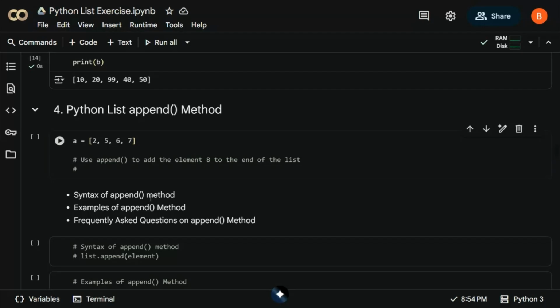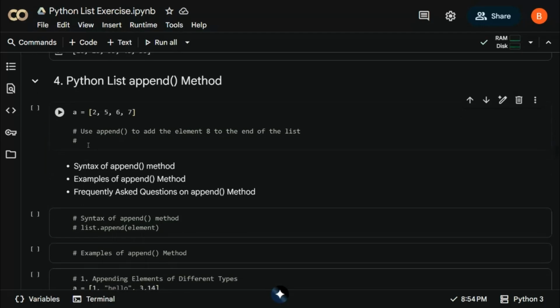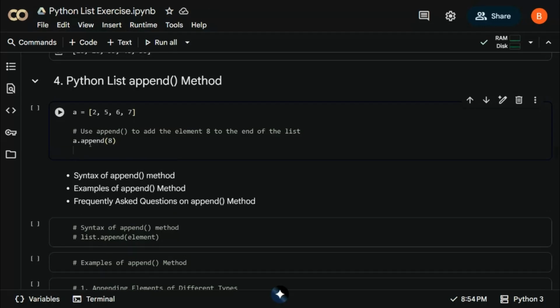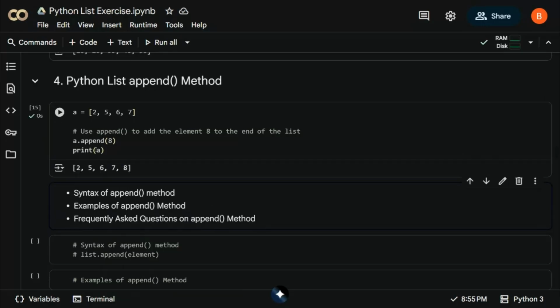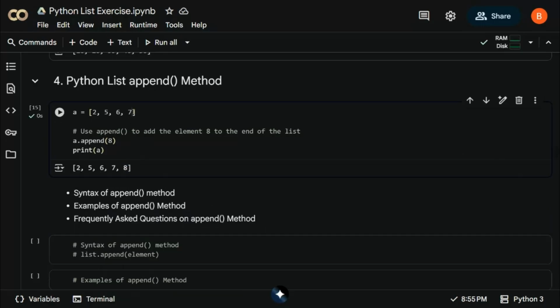So let's look at the example. So we want to use append to add the element 8 to the end of the list. Okay, so over here it's simple, the syntax is very simple: a dot append, and we want to add 8. Okay, so in this way we can easily add it. So I will run it. So you can see that at the end we have appended the element 8.